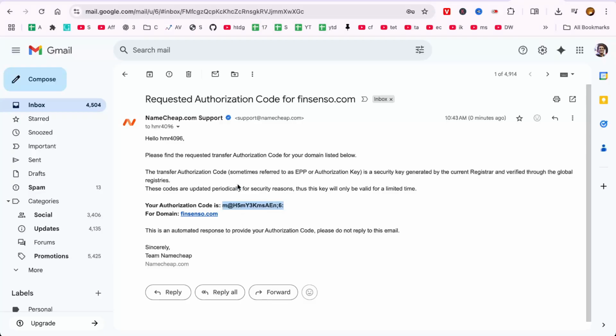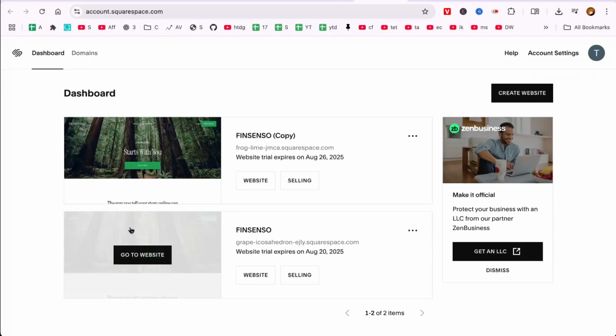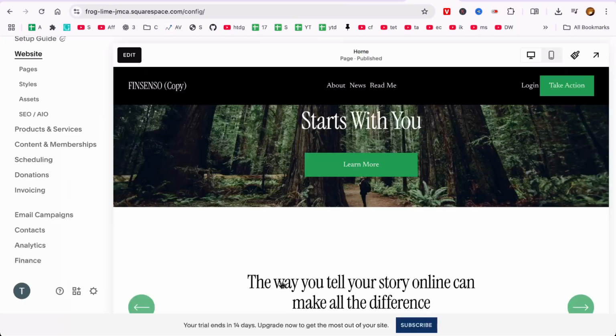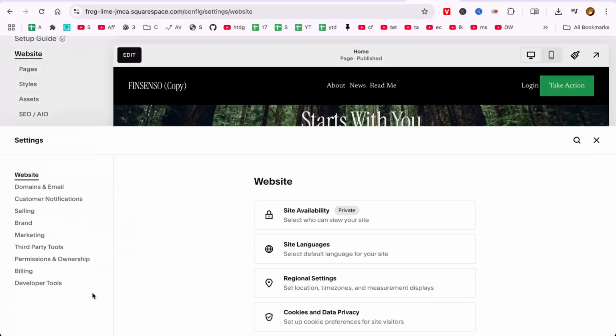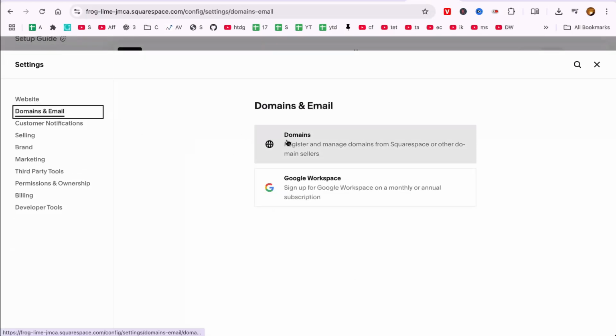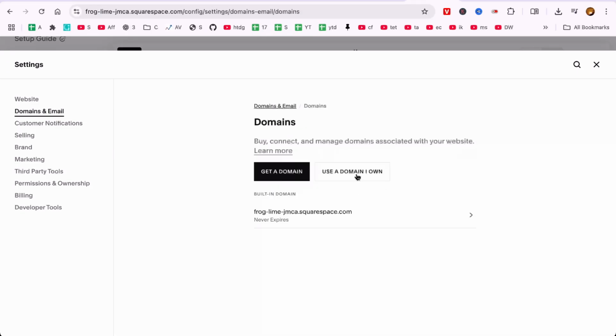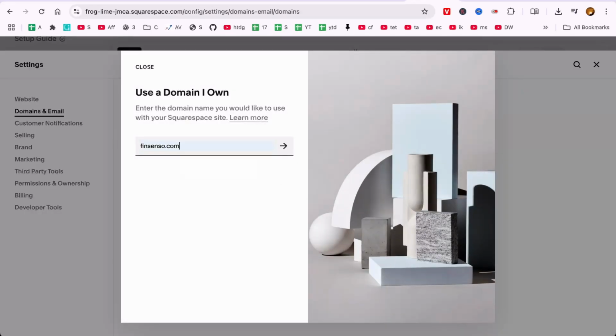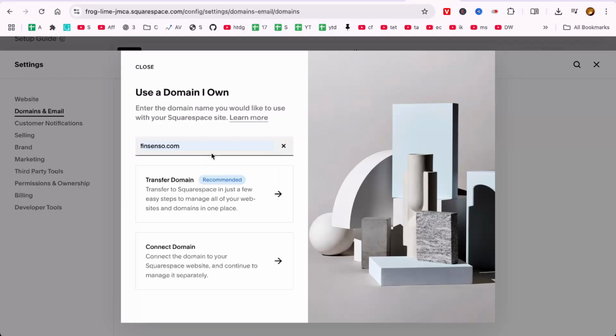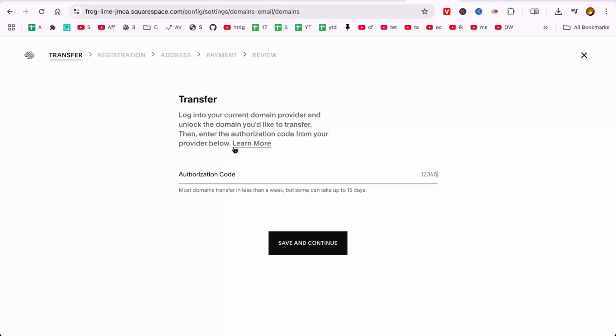Step 3. Start the transfer in Squarespace. Log into your Squarespace account. In the Home menu, go to Settings, then Domains. Click Use a Domain I Own and enter your domain name. Select the option to transfer it to Squarespace. You'll be prompted to enter the EPP code from Namecheap.